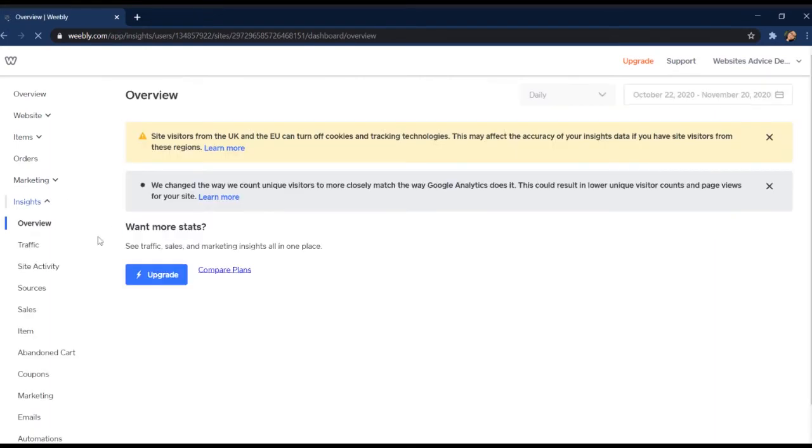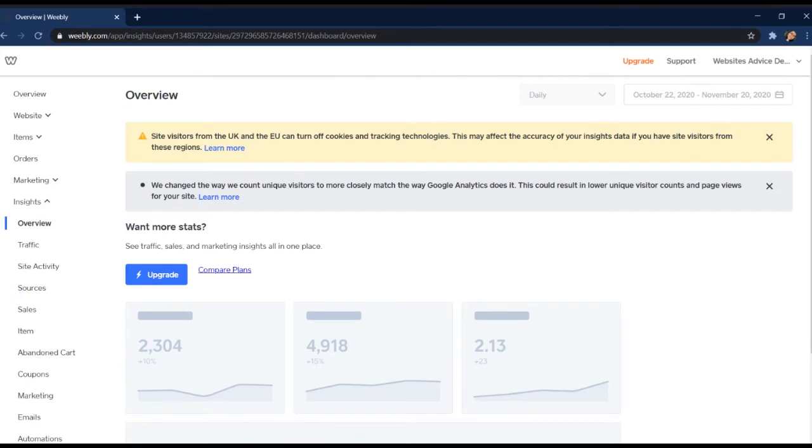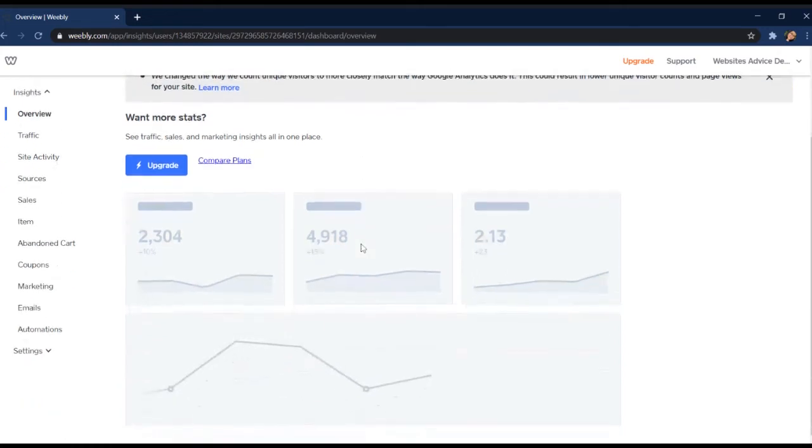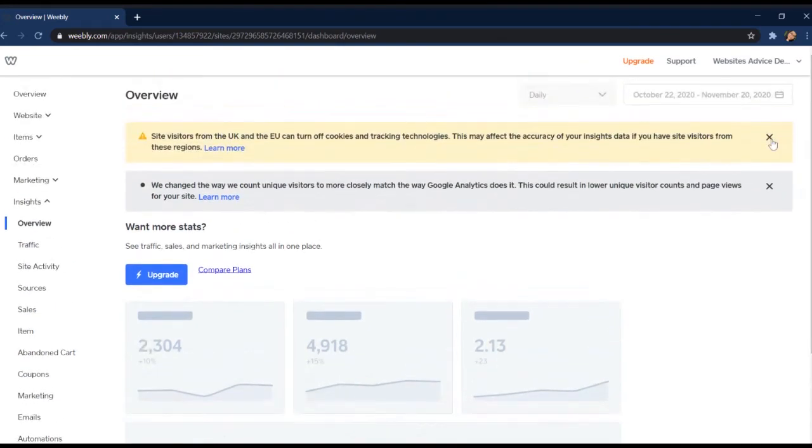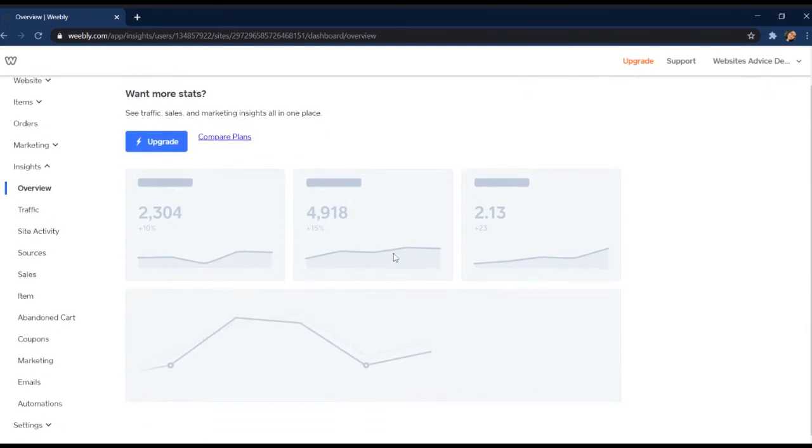We have here insights. For insights, Weebly gives you statistics. If you want more statistics, you can always upgrade. As of now, we don't have any analytics in here because we are only on a free plan. But as you upgrade your plan, you get more analytics. Basically, it shows you the traffic summary, the site activity, the sources, the sales. They also have the abandoned cart. So they have it all in there.